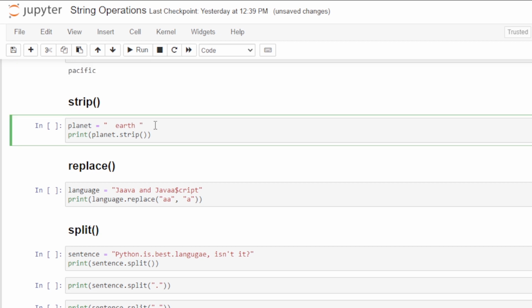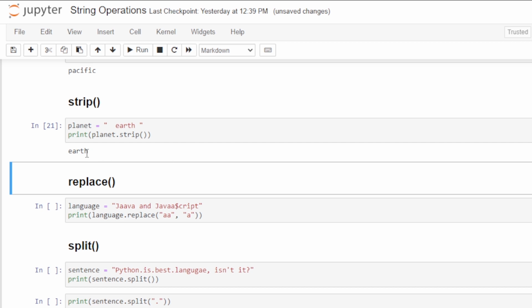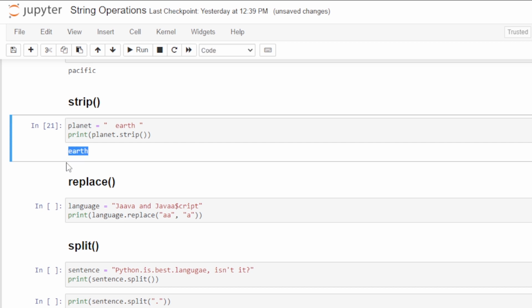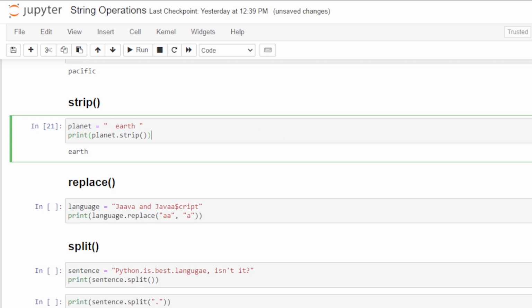So for example, here I have taken this string called planet and its value is earth. But if you notice, at the beginning of earth there are two extra spaces and at the end there is one extra space. I want to remove these extra spaces at the beginning and at the end of this string. Now let's call the planet.strip method on it. You can see in the output it gives us a complete string without any extra spaces. So to remove the extra spaces from the beginning and the end of the string, we use the strip method. Let's move to the next method, called the replace method.